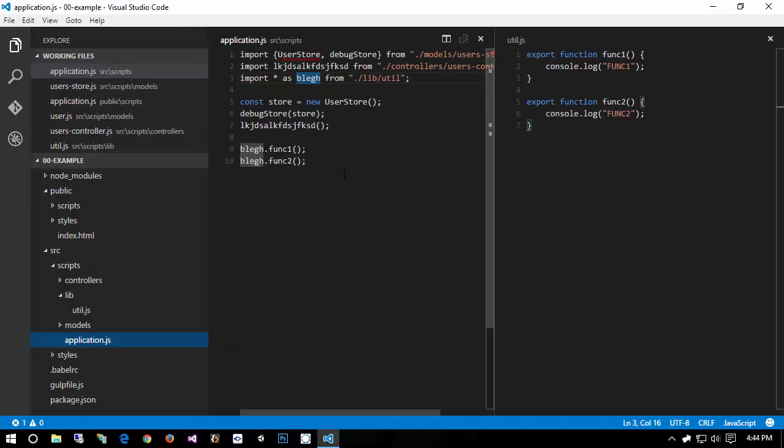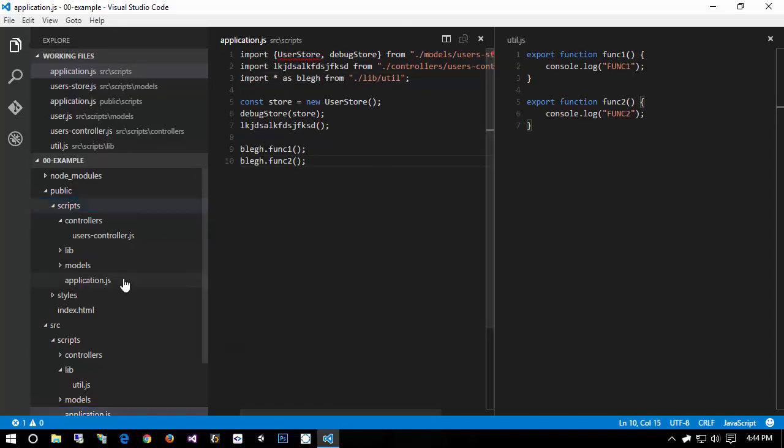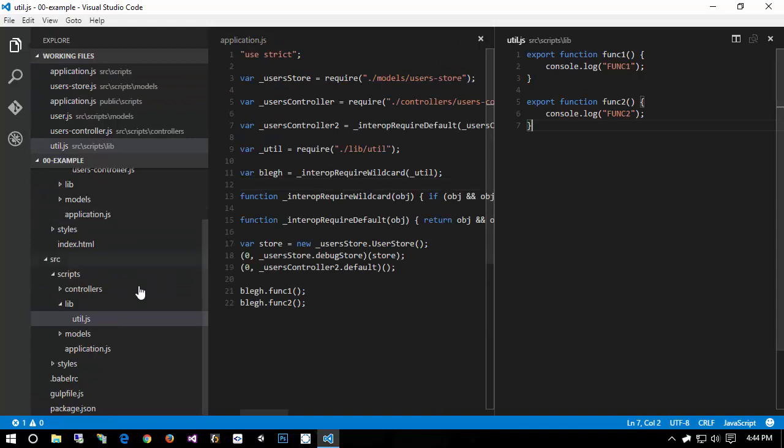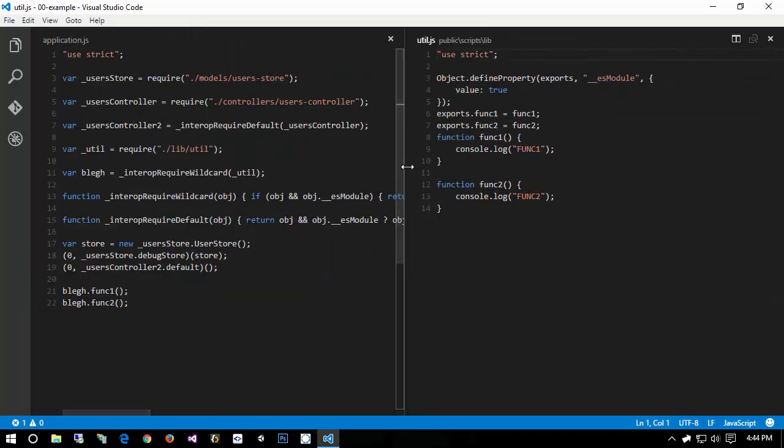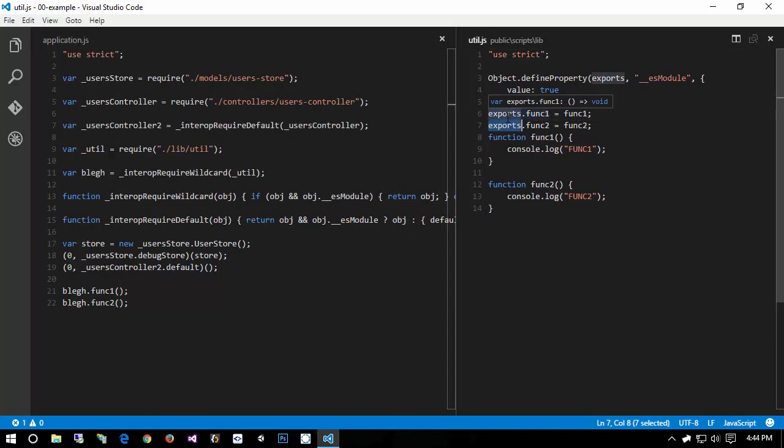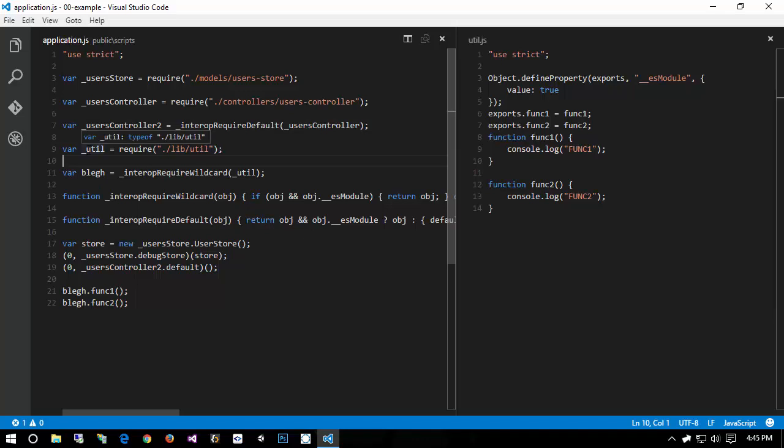If I hop over to scripts, I'm going to open the application.js, and then I'm going to also open up libutil.js. Now, libutil, nothing special. We're just doing straight up CommonJS exports, just like you would see in any Node.js application. Now, on the left-hand side, we see var util equals require libutil. And that looks like straight up CommonJS code. And then we have our bleh, so this is our alias, and interop require wildcard util is assigned to that variable.